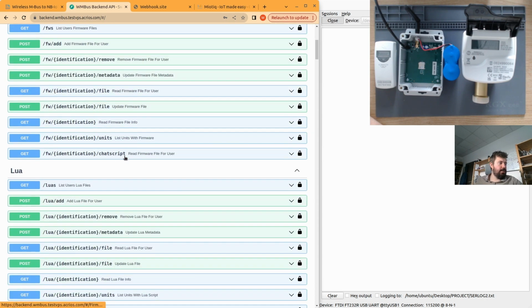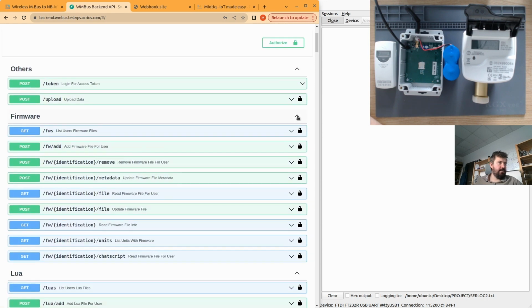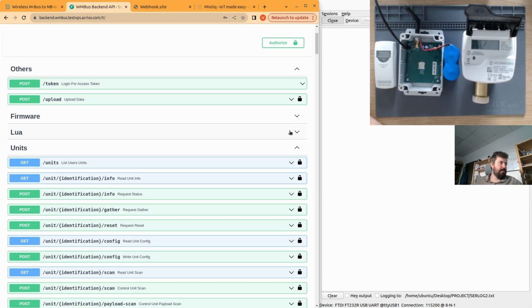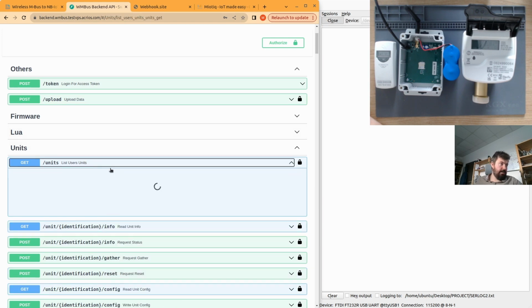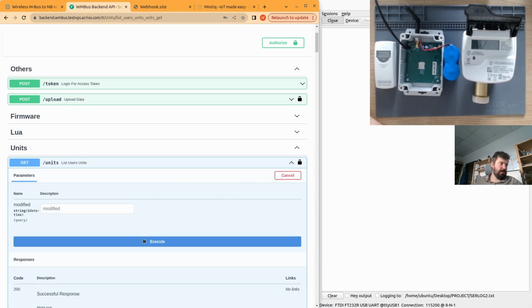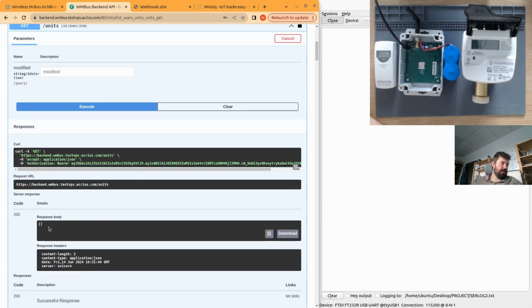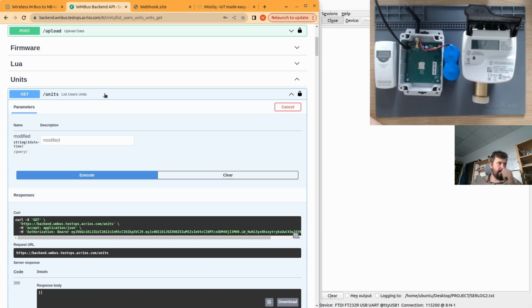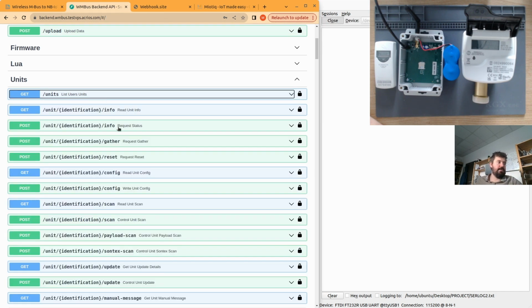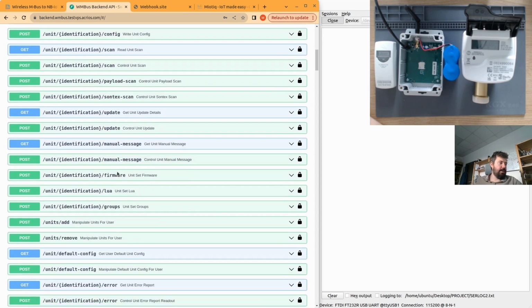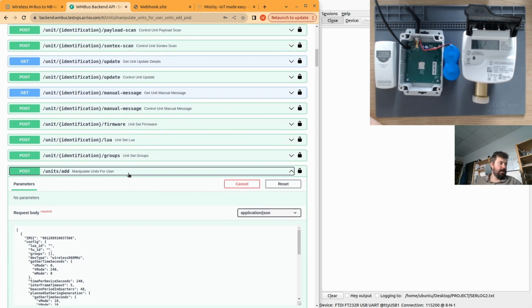Well, this part is mainly for firmware and Lua script updates, but I will, for example, list the units. I have listed the units. I can see that so far there are no units registered for the user with the name tester01. So what I will do now, I will register the first unit.